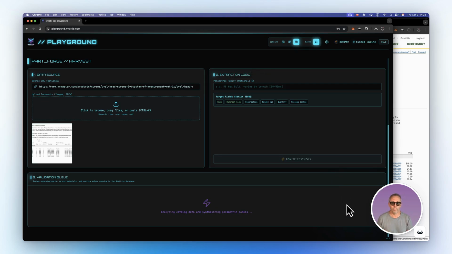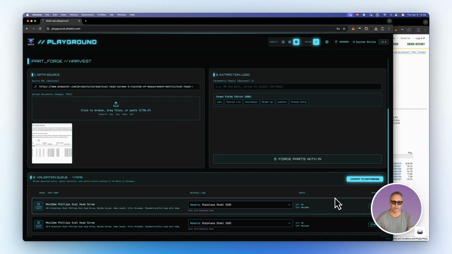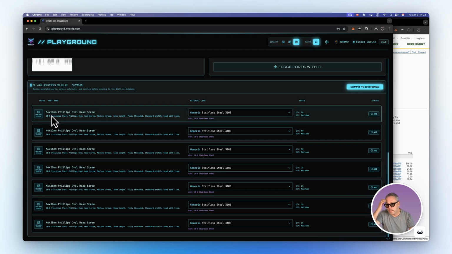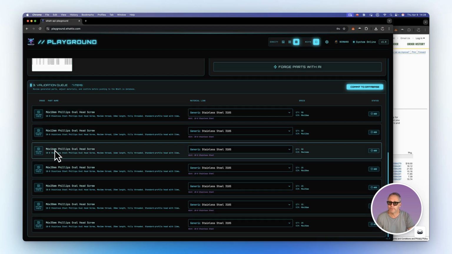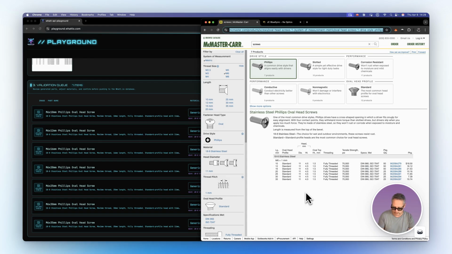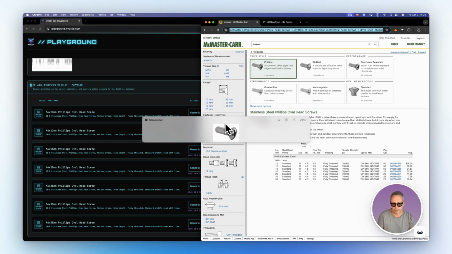It has to work a little bit more now because there were quite a few parts to create. It's going through and analyzing both the screenshot and the URL. So just hang tight. And here we are. You see it created the M6 by 10, 12, 16, 20, 25, etc. It also found the correct material. And just to make this appropriate, I will take a little product, or actually part, image.